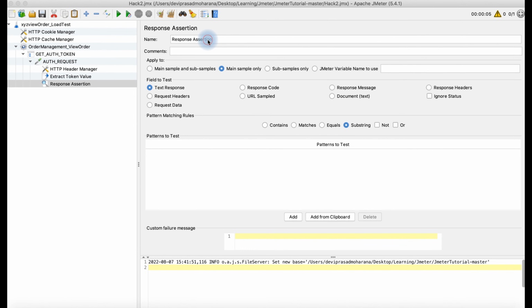We will provide a valid name here. I think it's not editable. Let me check. Sorry guys, sometimes my system is hanging, so we can edit it here. Go to text check. We can write like this, access token. Okay, where we are testing, apply to main sample only, that's correct.